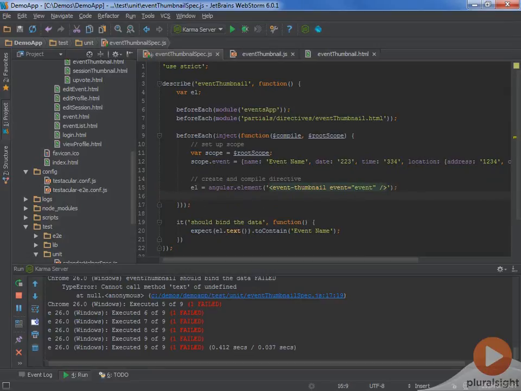Now that I've got that DOM node created, I've got to tell Angular to compile that DOM node and apply the scope. And I do that by calling the compile function that I injected into this before each, and I pass in the element, and that will create a getter function. Now I call that getter function and pass in the scope.